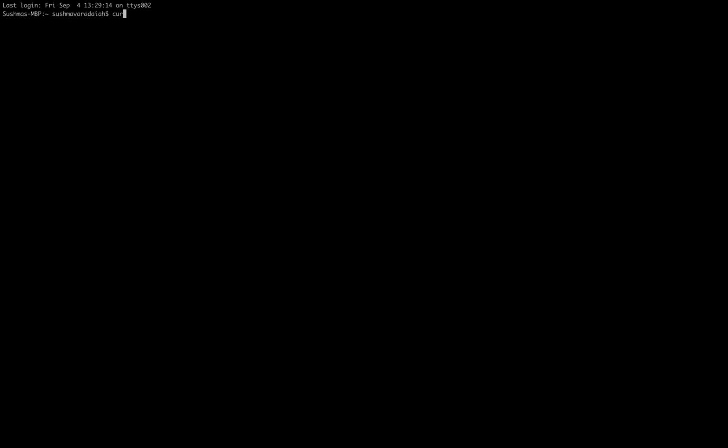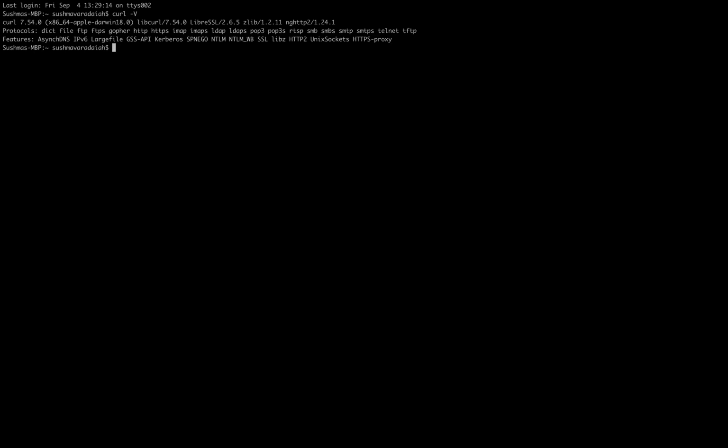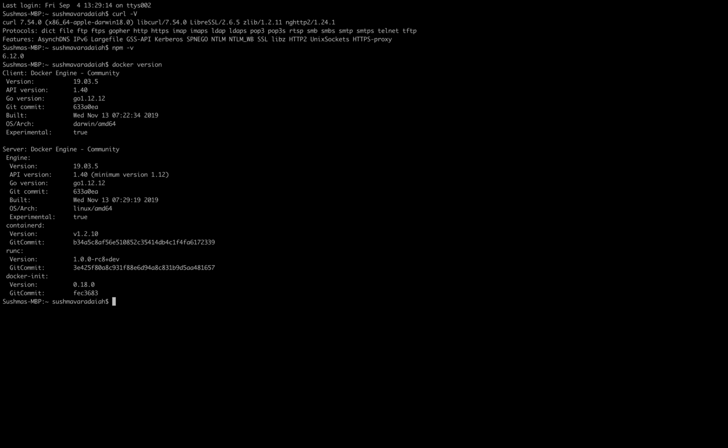First, let me see whether cURL is there. So I have cURL and I have npm as well. Let me check the Docker version. Before checking the Docker version, you have to see whether your Docker is up and running or not. Then let me check Docker Compose version. So I have Docker Compose installed.